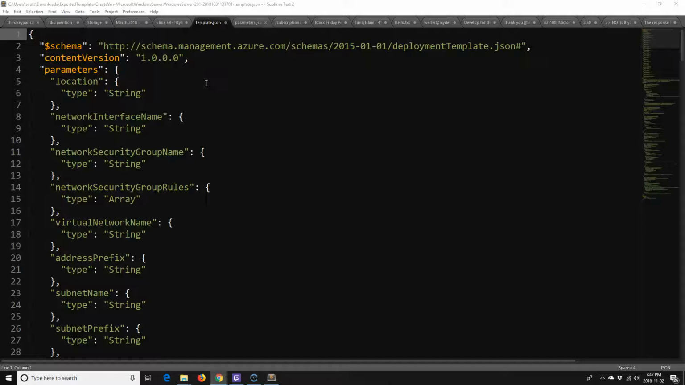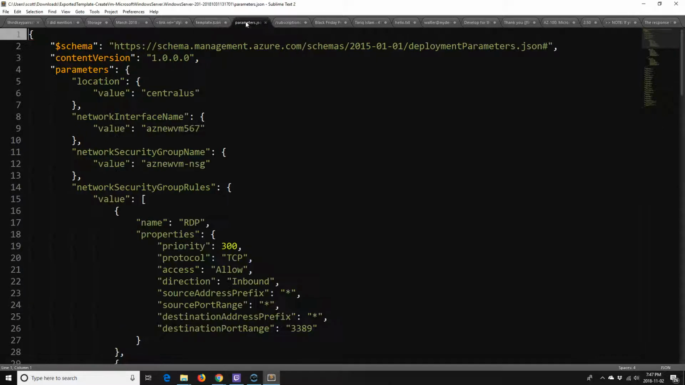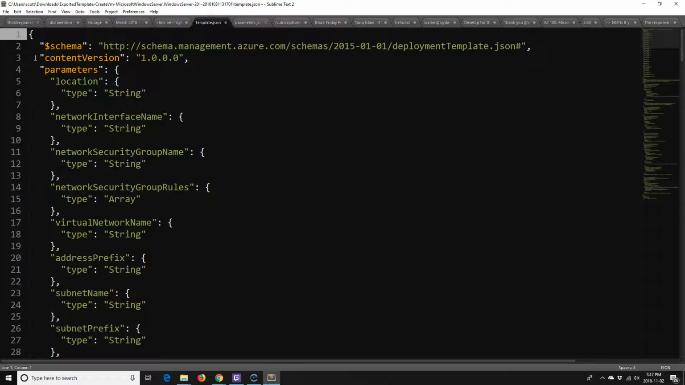So here we can see inside the template.json file. Remember, we have both a template and a parameters file. Now the template JSON file is in the format of a JSON file, of course. The first property is the $schema property. This schema refers to the deployment template.json URL, and that's a required field.